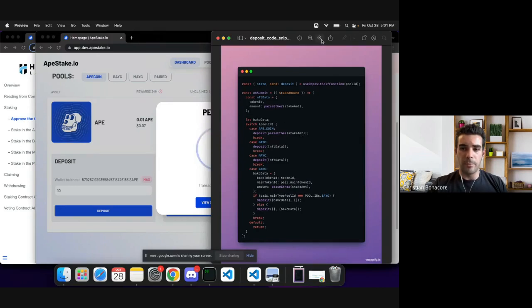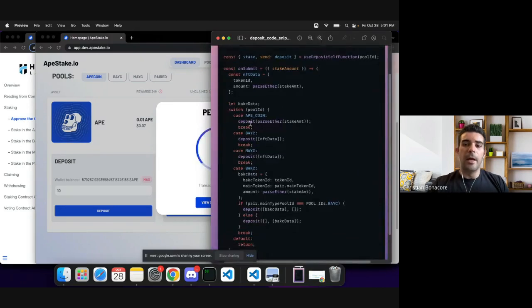Actually, let me zoom in a little bit. It's so hard to see. Yeah. So if the pool ID is ApeCoin, then all we need to do is call deposit with the amount that they've entered. And for a majority of these actions on the forms, all we call is the deposit self, the withdraw self, right?